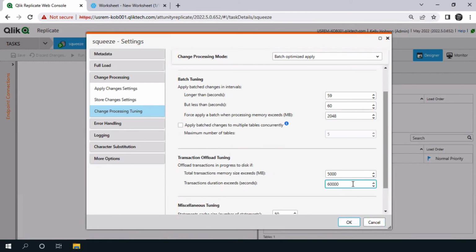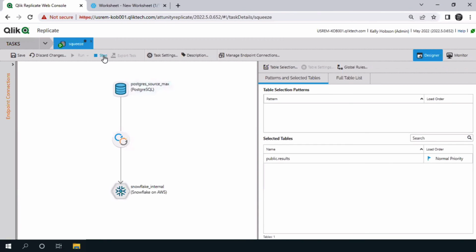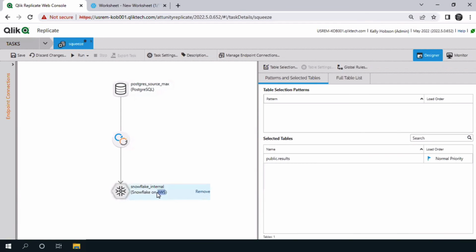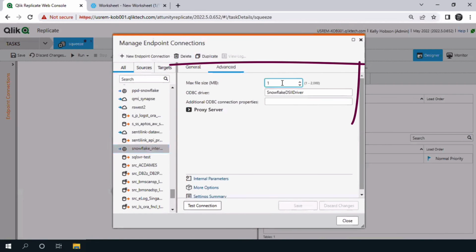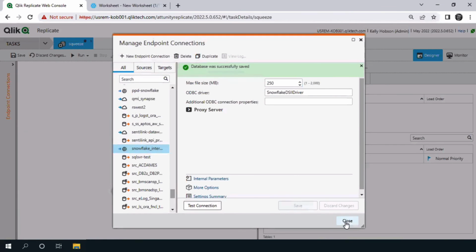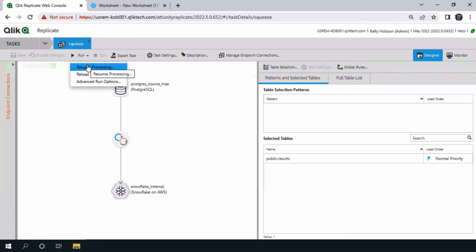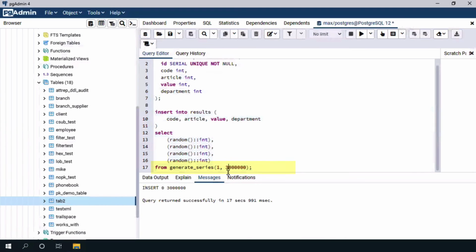Are there any settings on the Snowflake target side that have been hurting the performance as well? Yeah, so let me go ahead. I'm going to stop the task. Go to the Snowflake Endpoint Advanced tab, and I'm going to bump this up to 250 megabytes. Click on Save, Close, save the task, and then we can do a run resume, and it will pick up where it left off. I'm going to go ahead and do another 1 million.